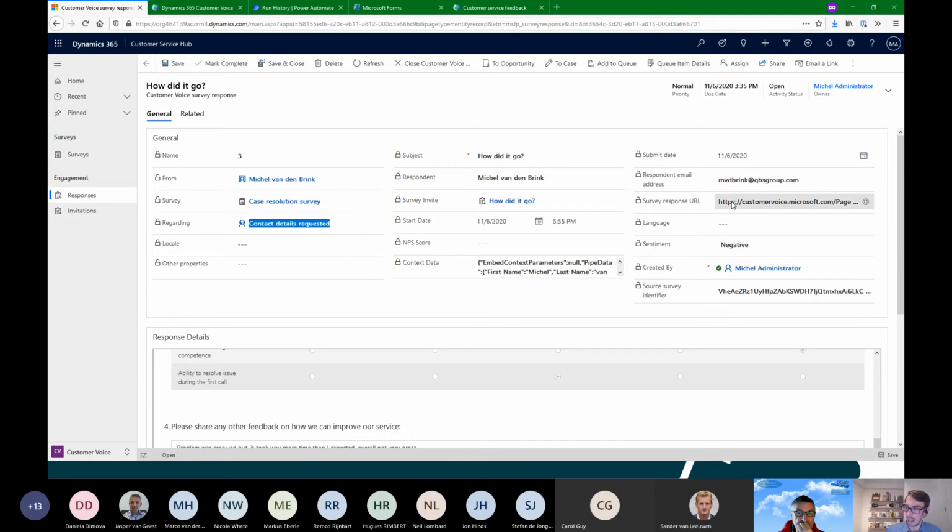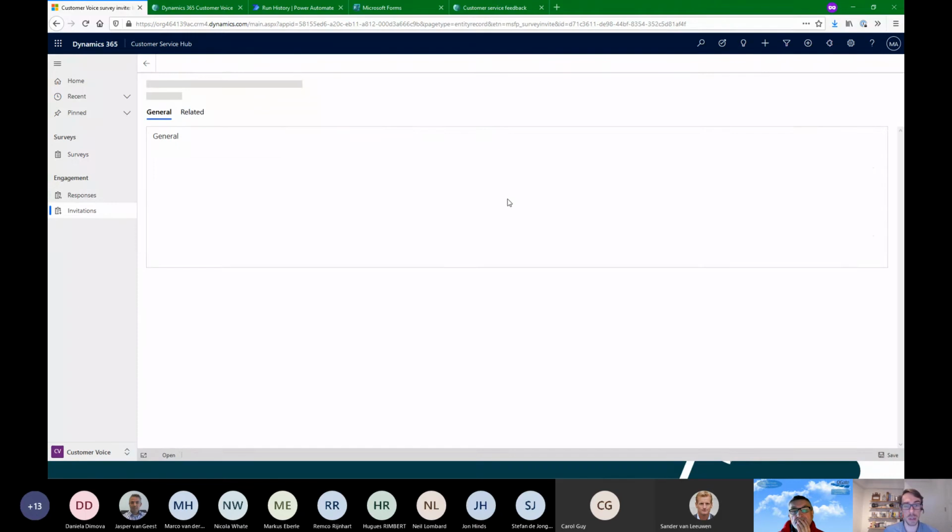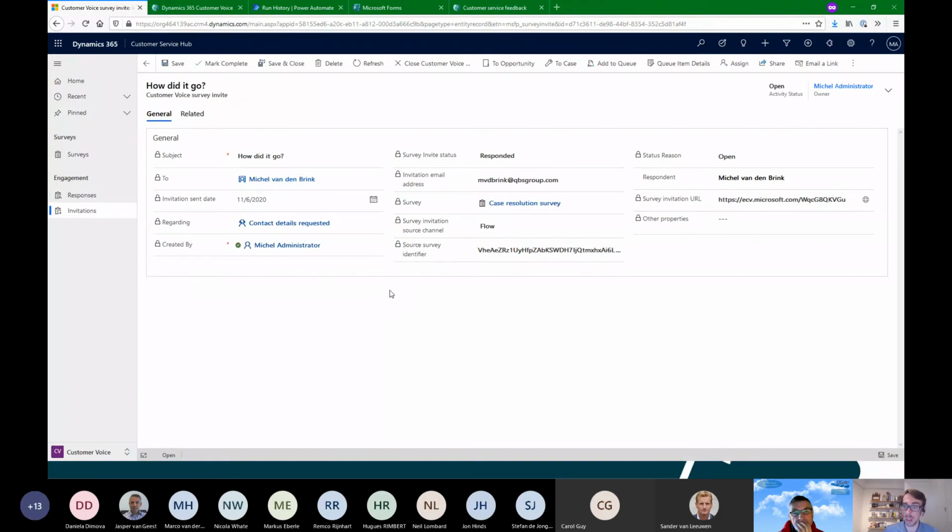The unique link is here as well, so you can reuse that if you want. The original invite, we can see that as well. So we can drill down into that unique invite. We can see when that was sent. We can see it was sent by a flow. We can see that it was responded to. And we can also see that short link here.